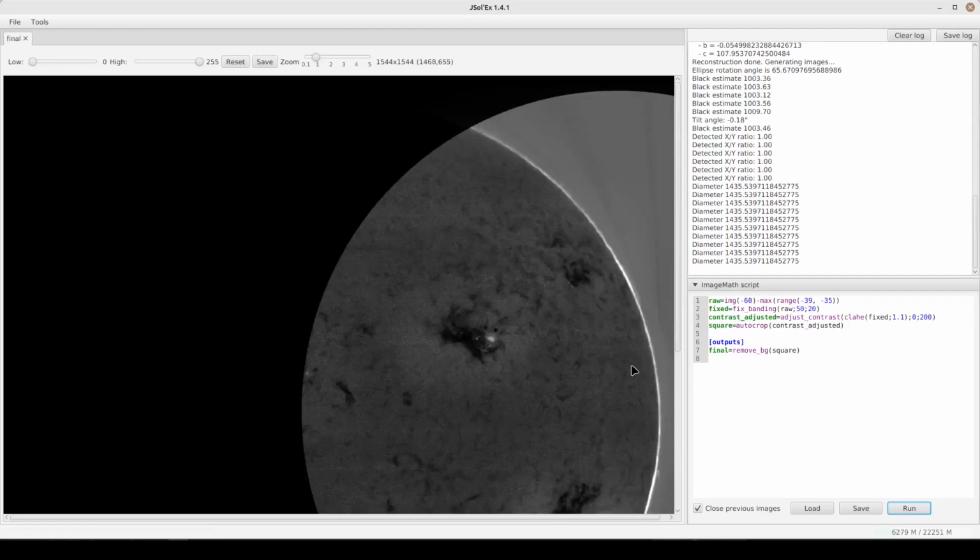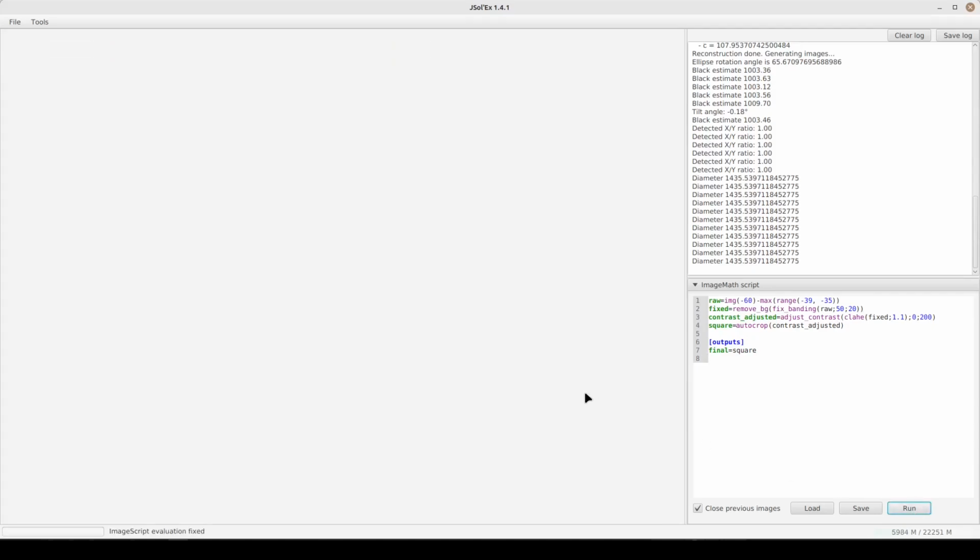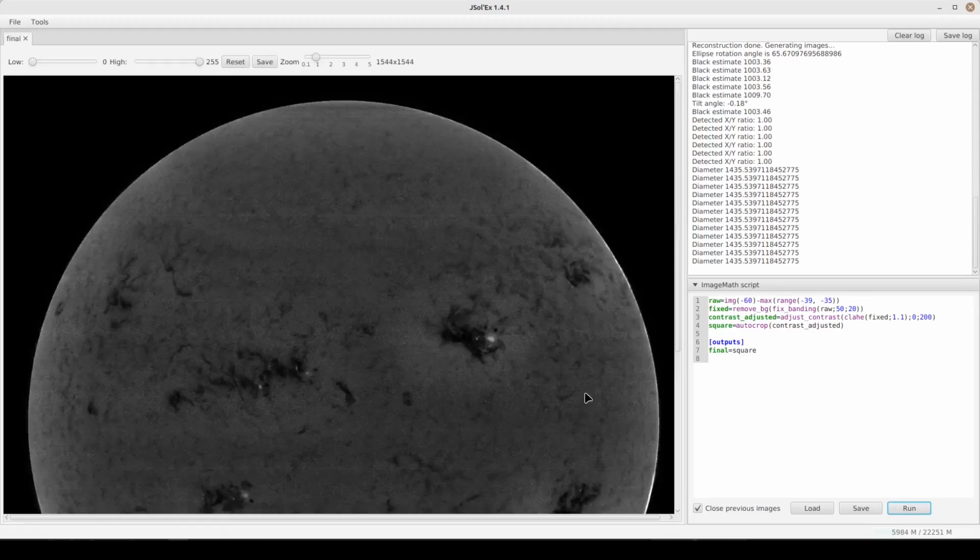So it computes the square, and we have exactly the same problem as with the fixed banding, but it is obvious in this case. And again, this is because the removal of background has to be done before doing autocrop. So it actually makes more sense to say that the fixed image is also the one with the removed background. And the final image is going to be a square now. Run again. There we go. Background is removed.